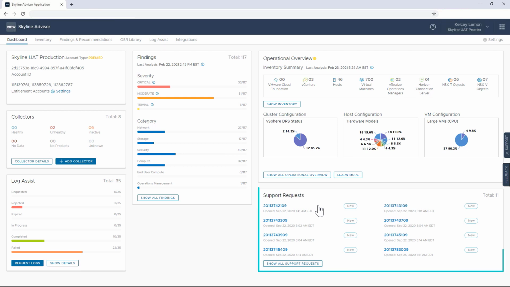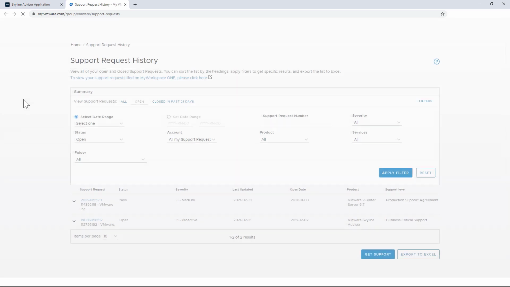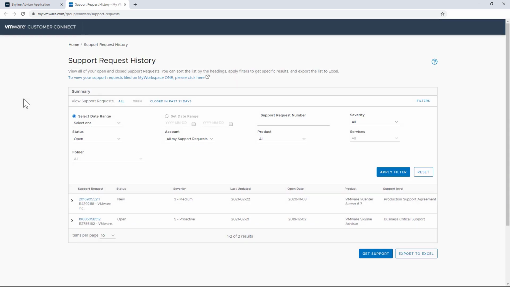Finally, the dashboard allows you to see any open support requests that are associated with your organization so that you can track their status from end to end. Clicking on a support request number will allow you to track the history of all of your open and closed support requests, and you can sort the list by headings. You can apply filters to get specific results, and you can even export that list to Excel.